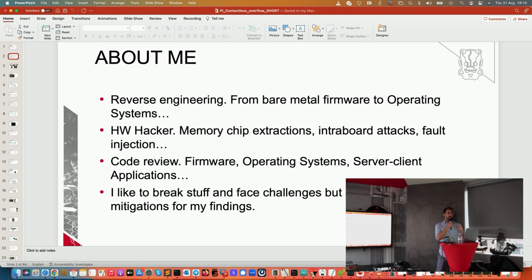But also, what I think is interesting for this kind of job is to find solutions, fixes, or mitigations for those findings, because sometimes that's also quite challenging, right?